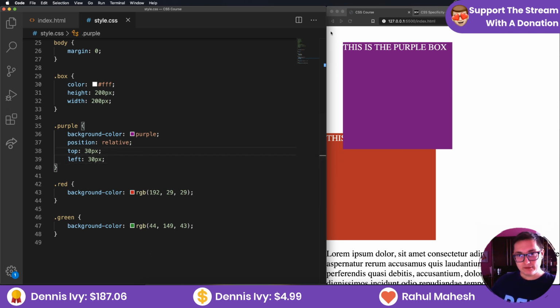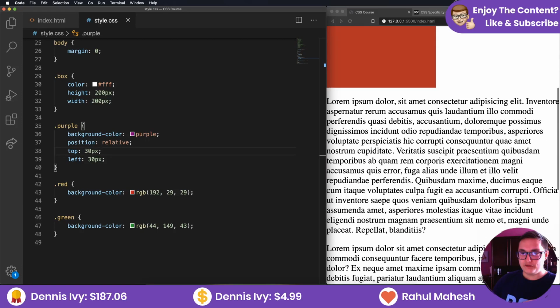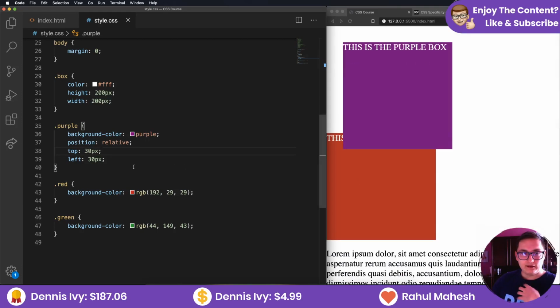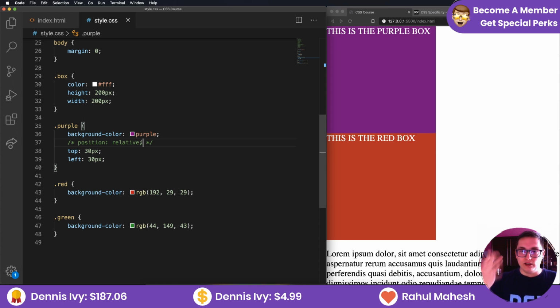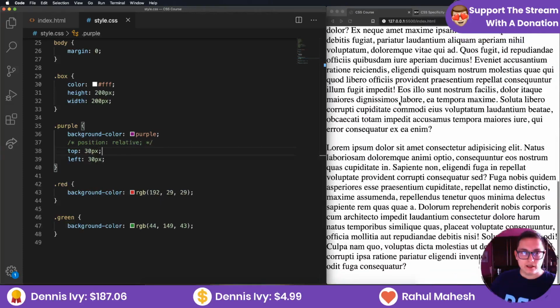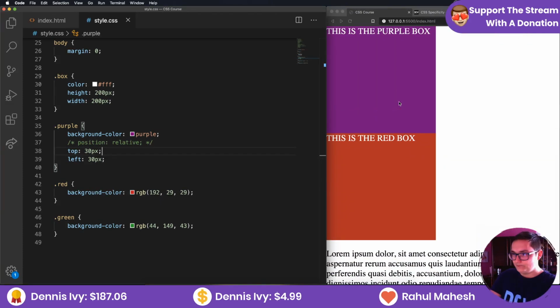Think of it like it will basically have some kind of a shadow which will remain in that position, so it won't affect the flow of the document, but you can specify the top and left. Because if we remove this and we have the position static by default, it won't affect. So top, left, bottom, and right won't work with position static elements.